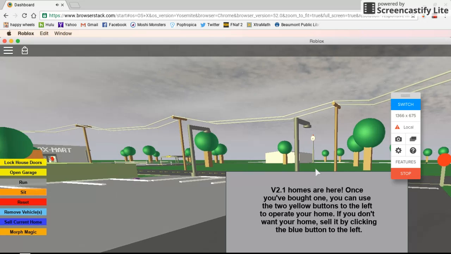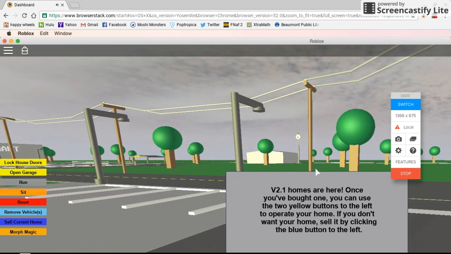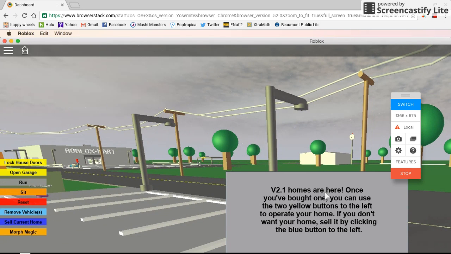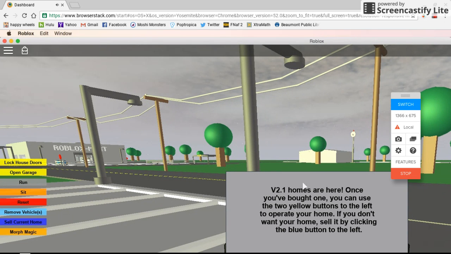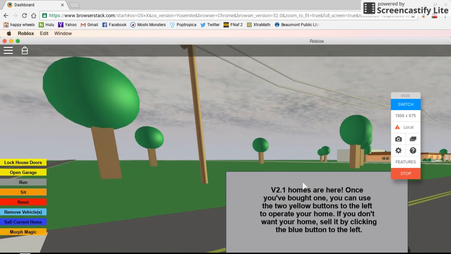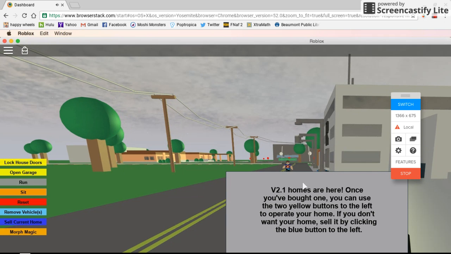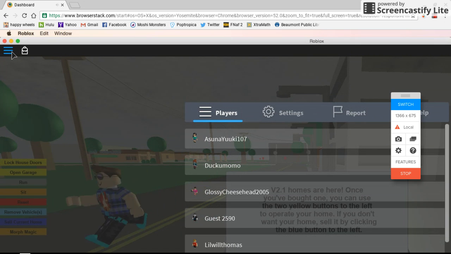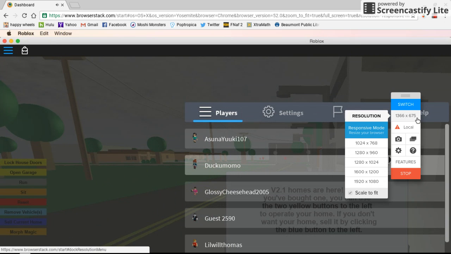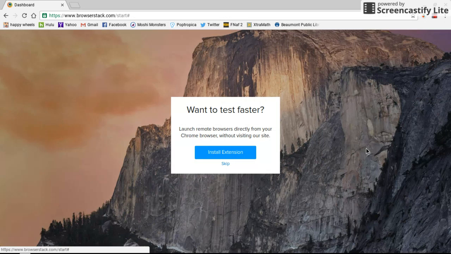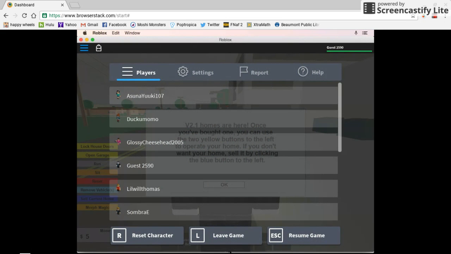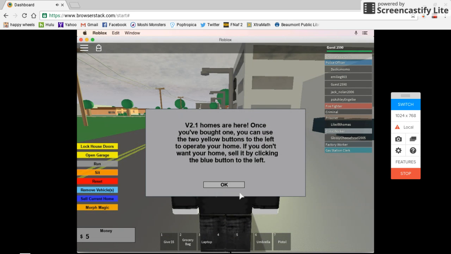You can just move around. See, I'm playing Roblox. You can see you're playing. It's not going to look like that, so you just want to click skip. It's going to be better here. So then you can play.